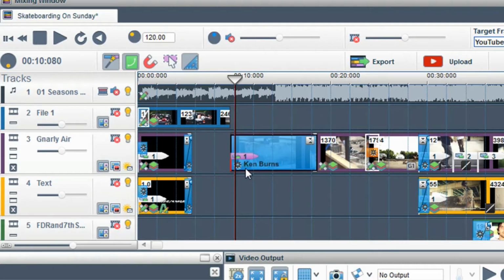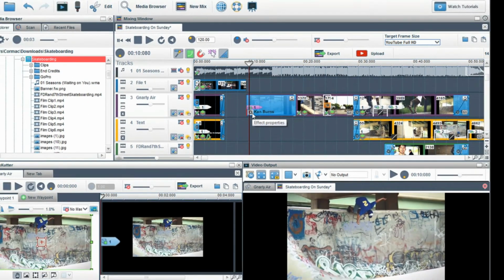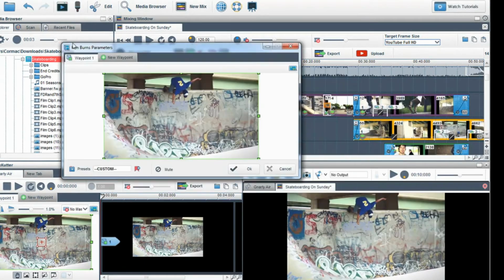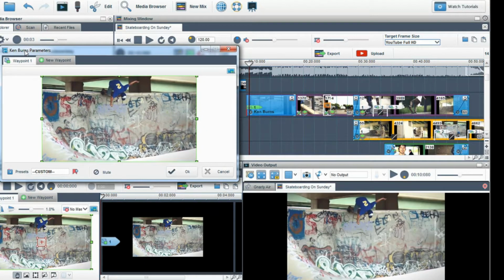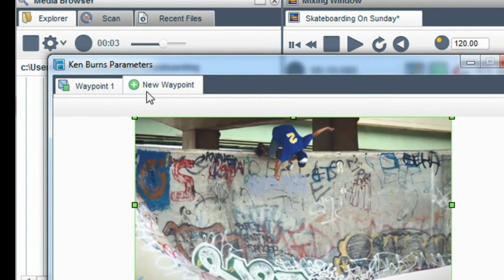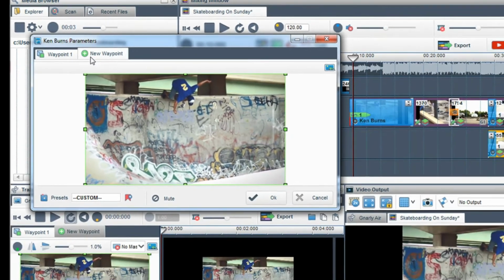To access the properties of an effect, click on the properties icon in the grid. Here you can change the parameters of the effect. With some effects like Ken Burns, Pixelate, Swirl, and Gaussian Blur, you can add waypoints to add motion to the effect. In this example, I want to use the Ken Burns effect to zoom in on the skateboarder.